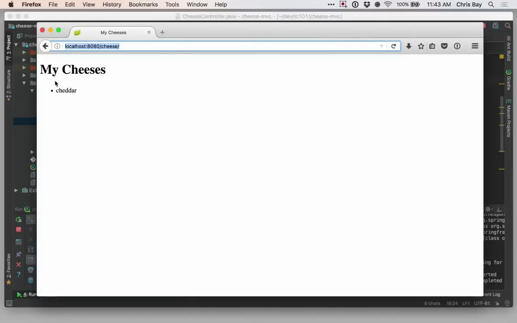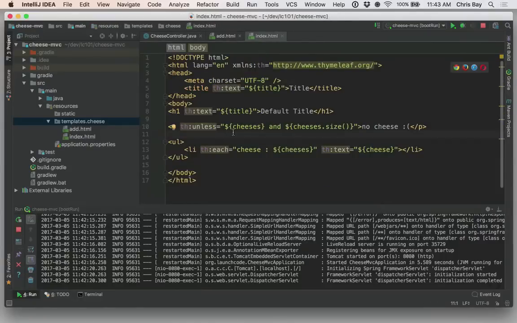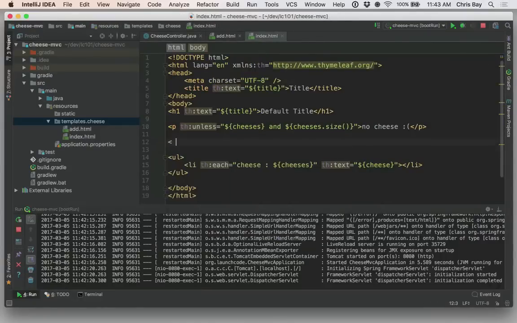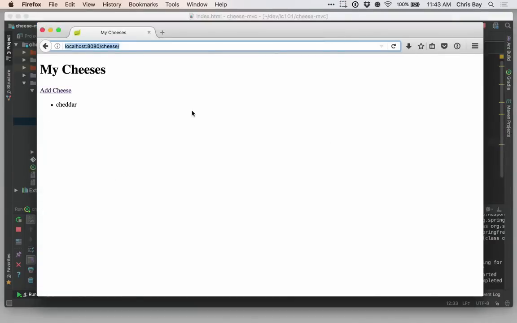Wouldn't it be nice to just have a little link here to add cheeses? Let's go ahead and add that link. Let me go to the index template, and here I'll just put href equals /cheese/add. We'll say add cheese. And since I only made a change to the template, I don't have to restart my server. Let's just go ahead and see that that's true. Great. So let's go ahead and add a cheese, add another one, and another one. Great. That's pretty cool, right?